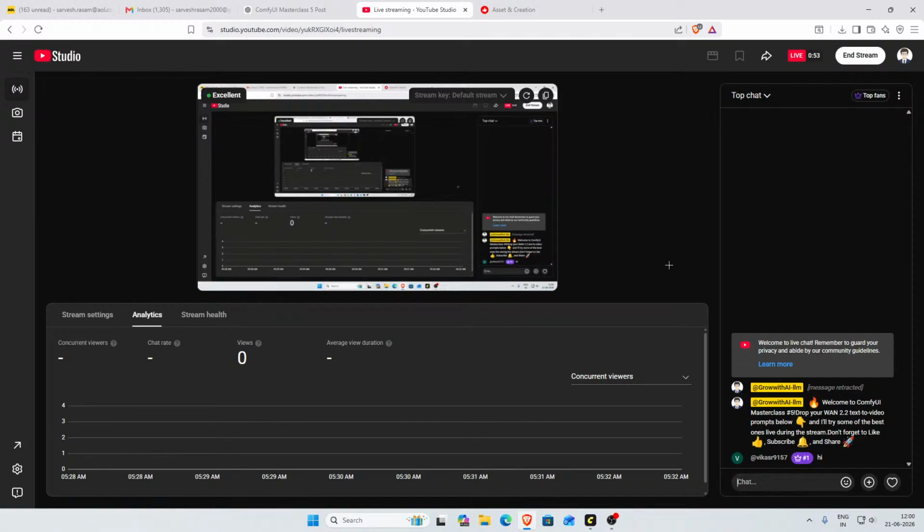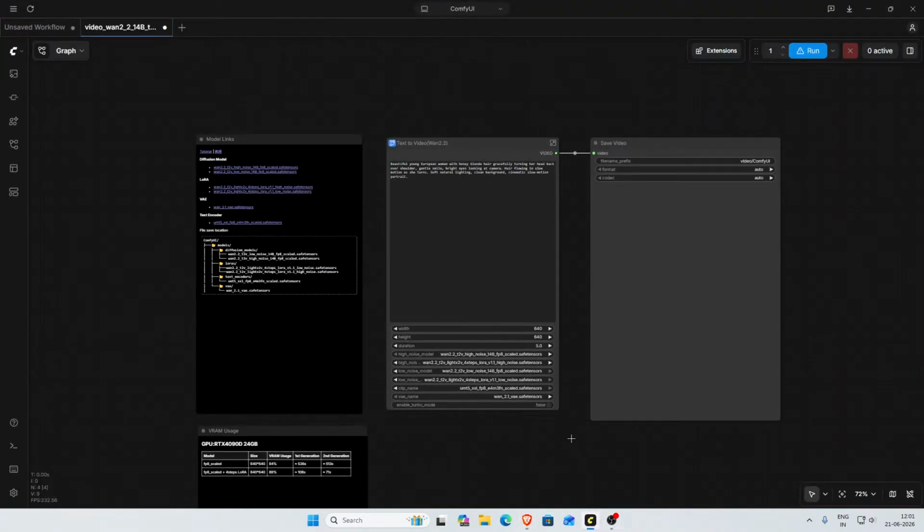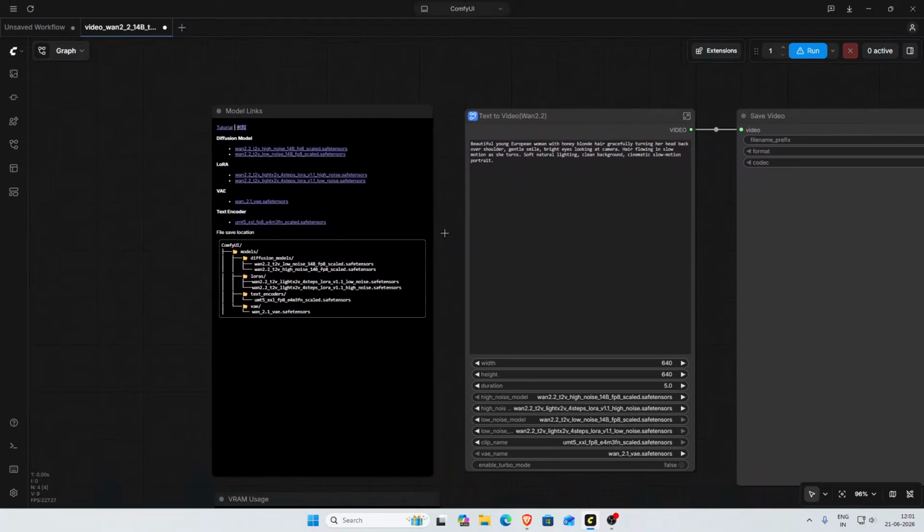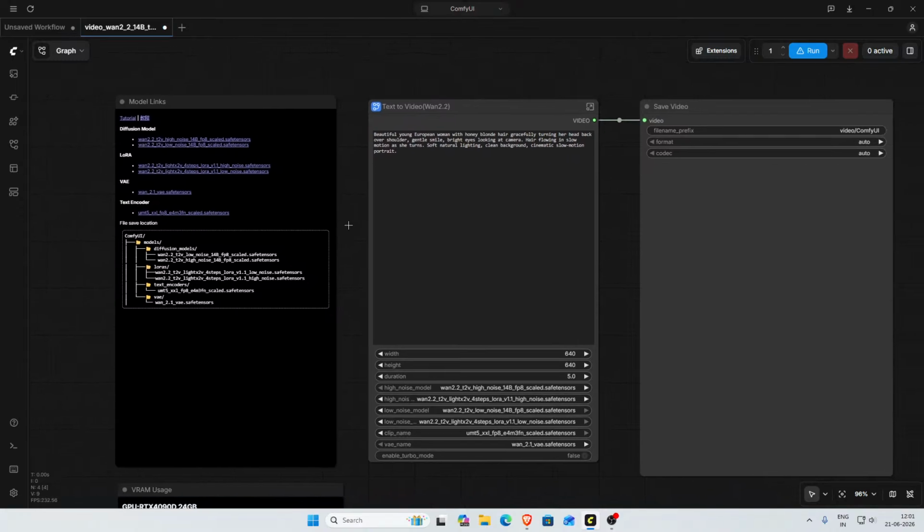So you can use the chat feature in this live stream and let's start with showing you the workflow for ComfyUI. So this is a simple workflow where I've used the models which are needed for WAN 2.2. If you want to use this workflow, I'll show you how you can use this.